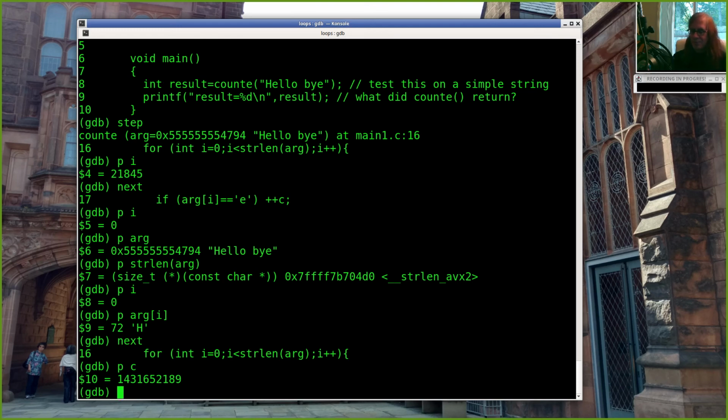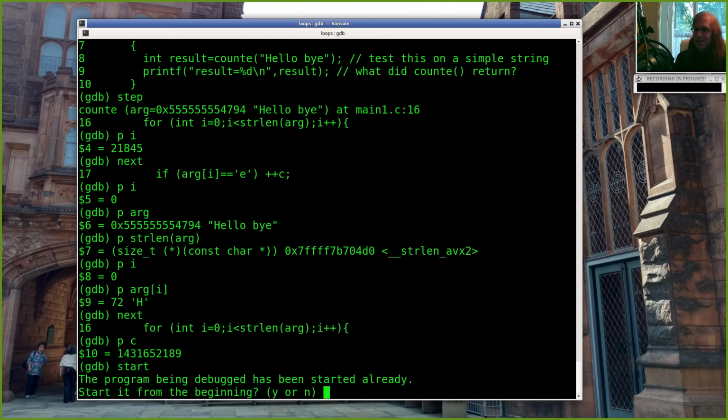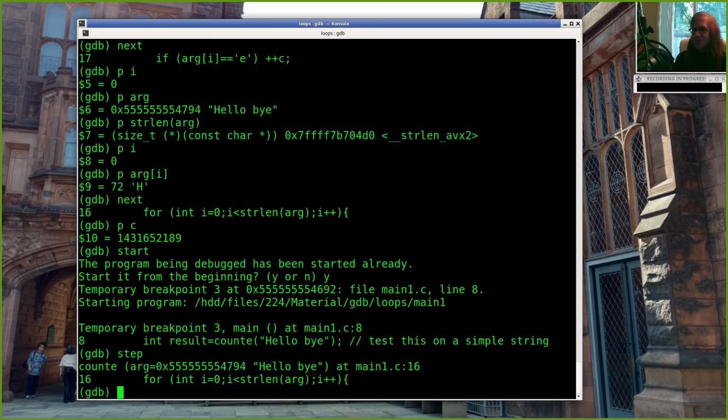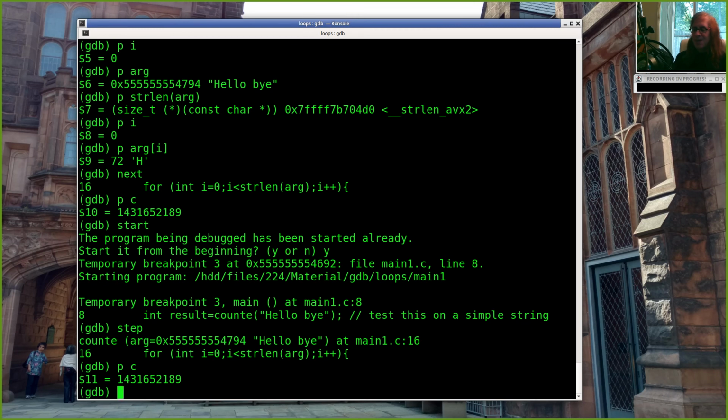So let's go back to the beginning and let's step into our function. And before we execute this for loop at all, let's print the value of C. And it's some big, huge number.